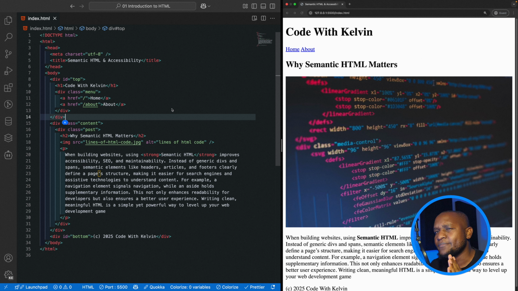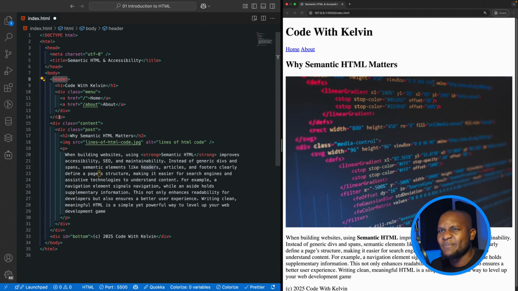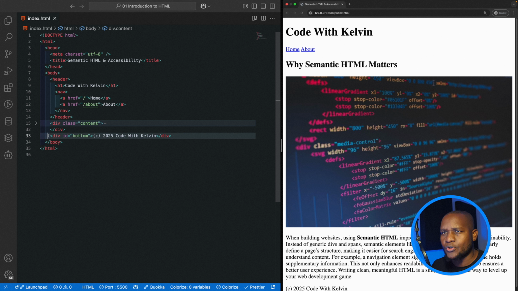So in order for us to improve the semantic nature of this page, we will replace the divs, which are very generic, with more descriptive tags. To start us off, instead of ID top, we can replace this with header, the header tag. And you can immediately start to see we are getting some bit of structure and definition here. Think about it. Instead of div class menu, I can just replace this with the nav tag. And then we do have our main content body, and at the bottom, the footer.